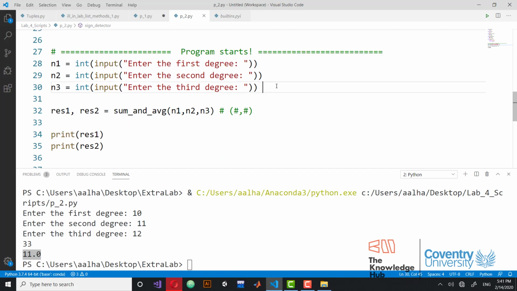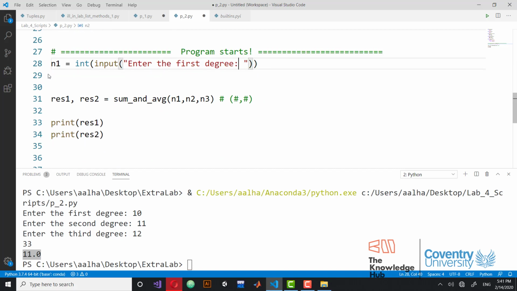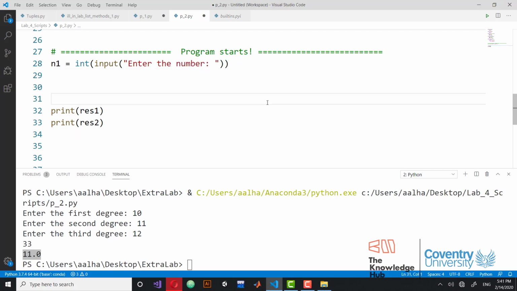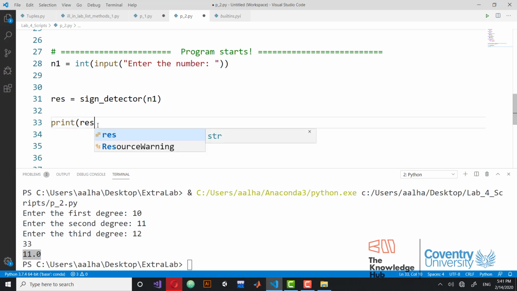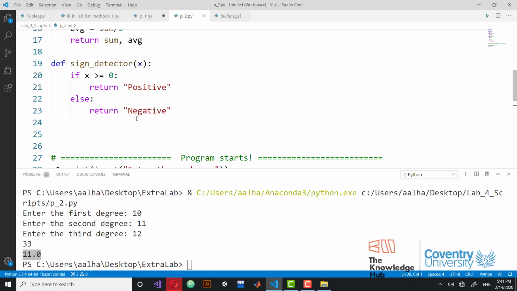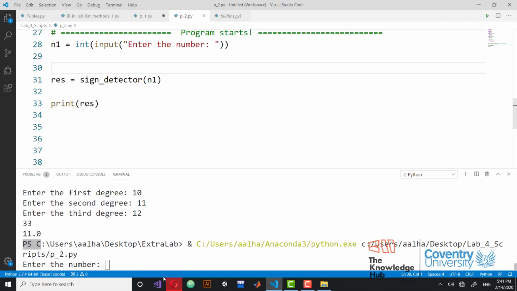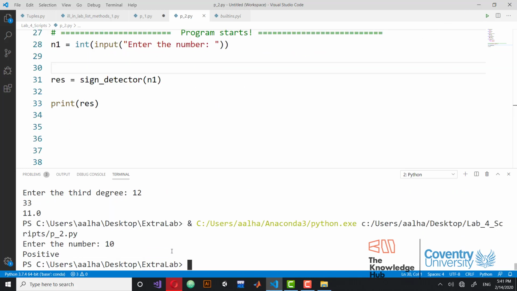Okay, so basically we will ask the user to enter a number, and we're gonna say that we have a variable called result, whatever, and let's say sign detector, and give that sign detector the argument of n1, which is the input from the user. Okay, and by the end of the day, let's just print result, which is going to be either negative or positive. Okay, so let's run this and give something like a positive number. It's going to give you positive. Let's run and give it something negative. Let's give it 0. It's going to give you positive.